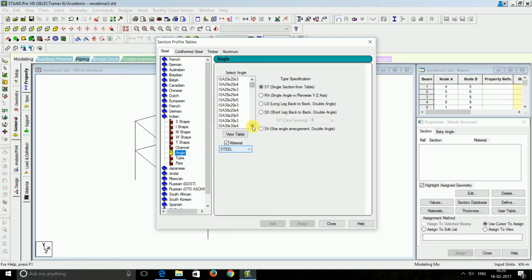Okay, angle sections. I'm just choosing angle sections of 40. I will go with 40 by 45, 5. So click on add. As you click on add, a new section is added here. Can you see this section here? Okay, great. Now again, I will add one more angle section, a little more with the cross section. I'll put 60 by 60 by 6. Great.